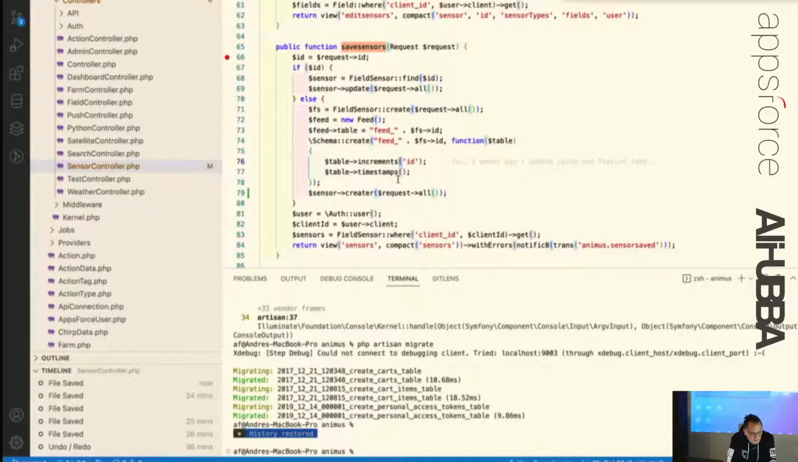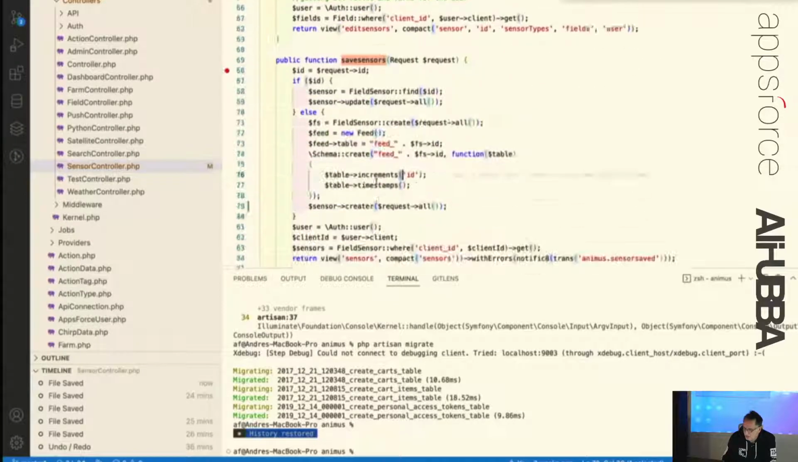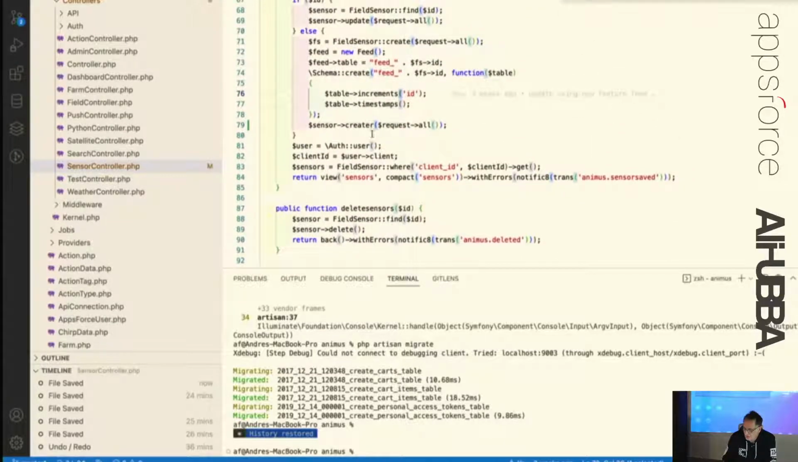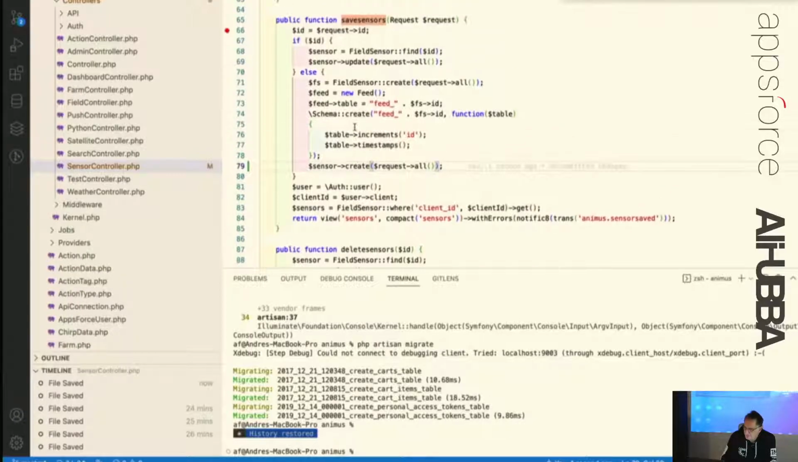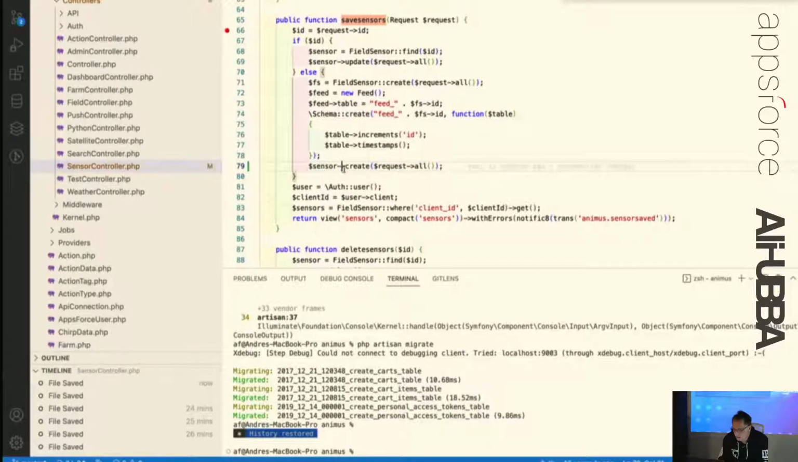There are two ways that I can do this. I can go one by one through all the fields and fill them in, or I can just say create, the sensor create function. No, but that's not going to work. Sorry. There.